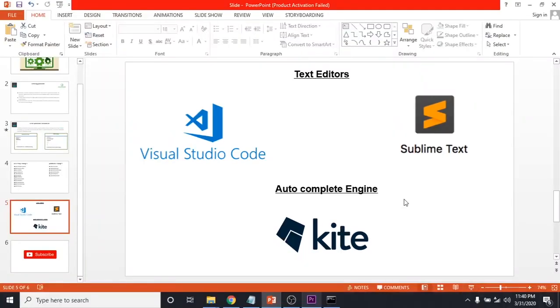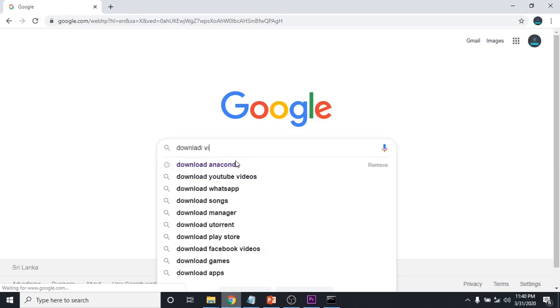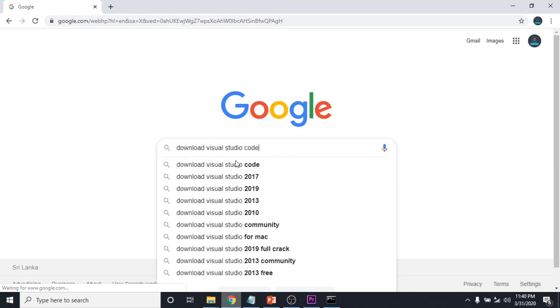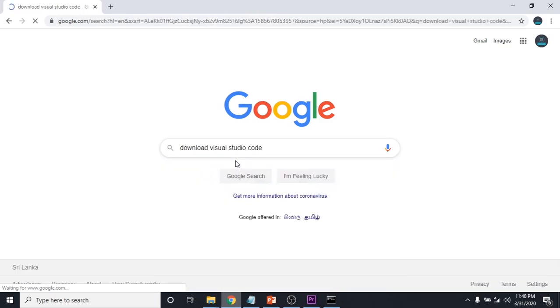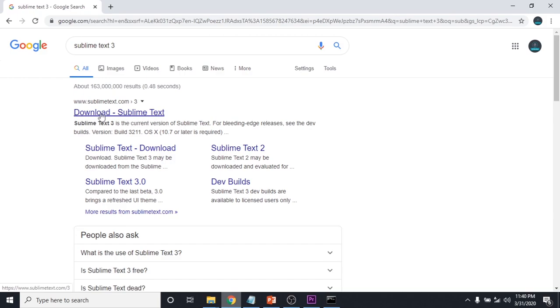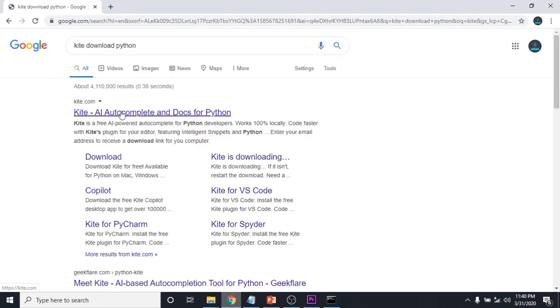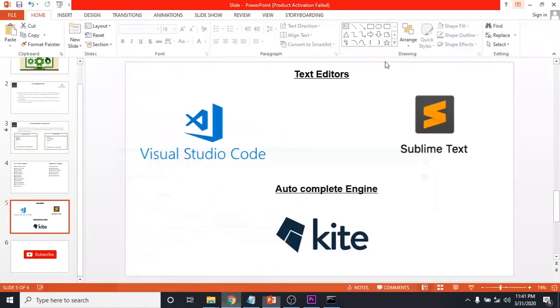So in order to install them, these are very basic installations. You can go ahead and download Visual Studio Code from this website. Or if you want to install Sublime Text Editor, just type Sublime Text Editor 3 and you can download it from this link. And you can also get Kite for Python, so you can install it from this website. These are very basic installations. You don't need to do any configuration in this installation part.